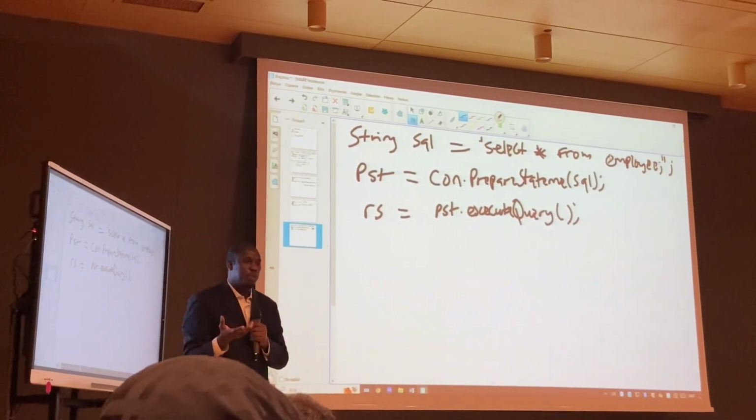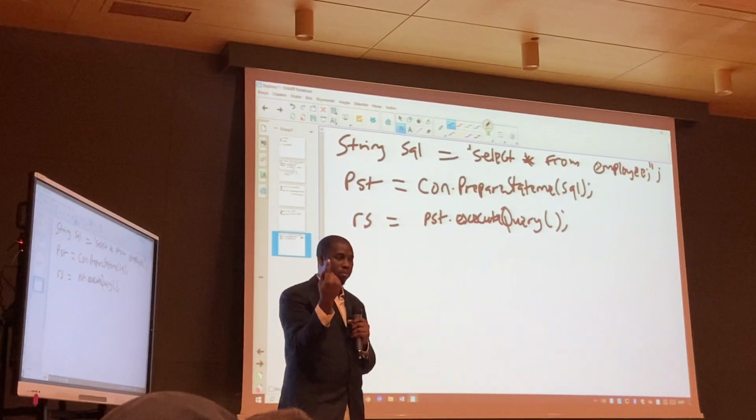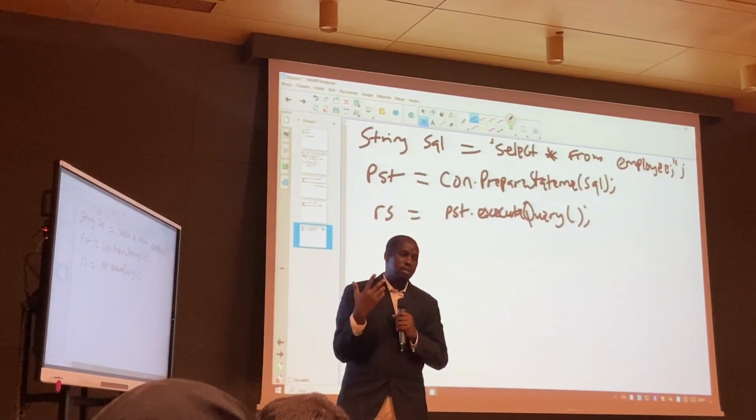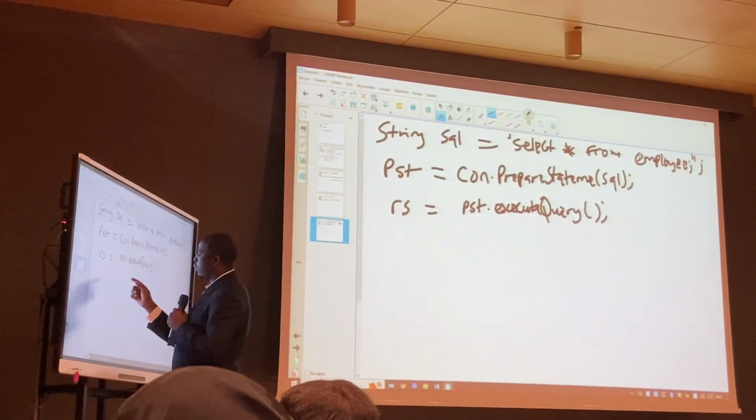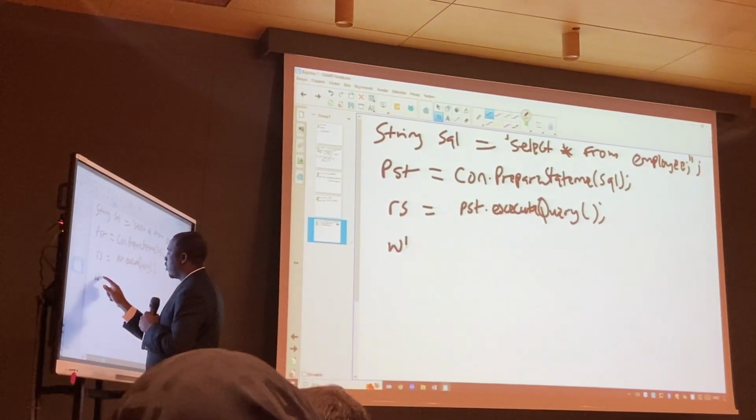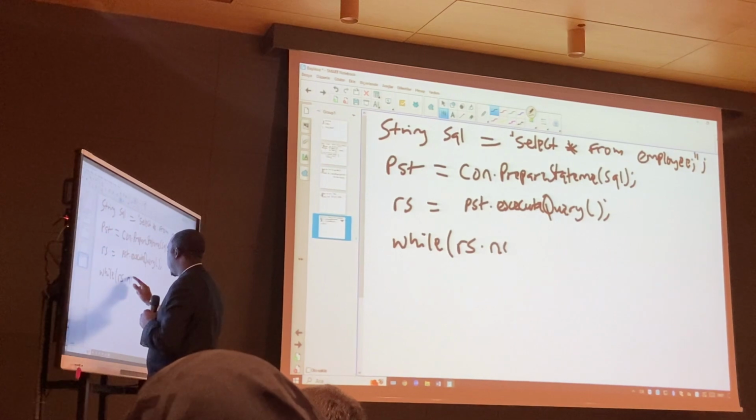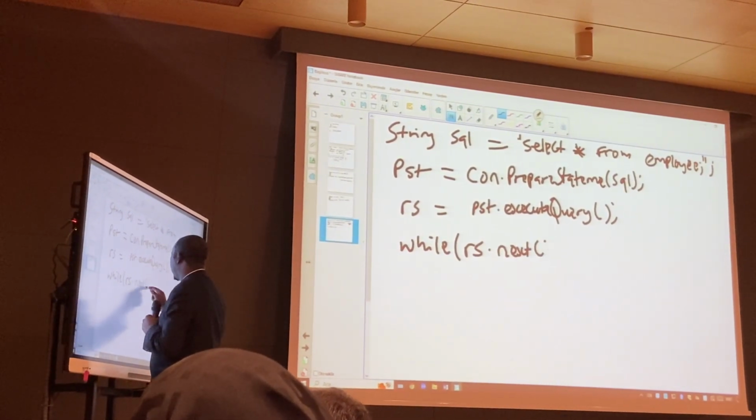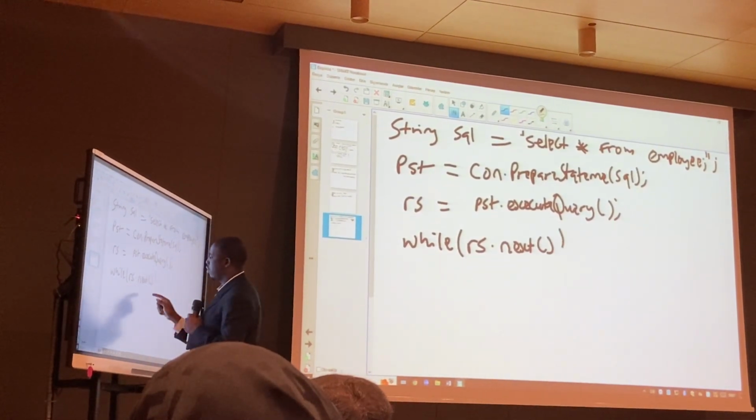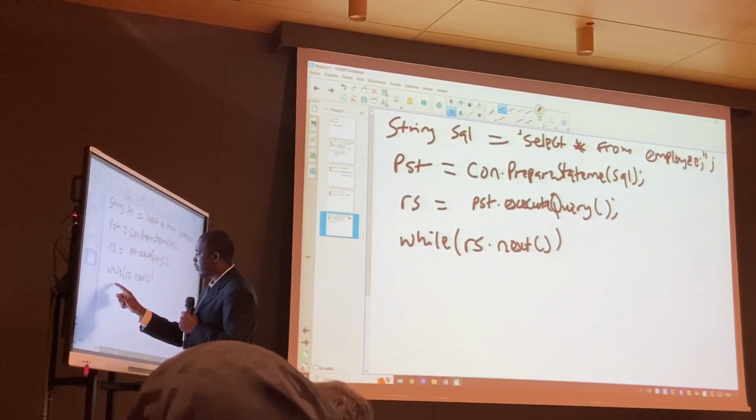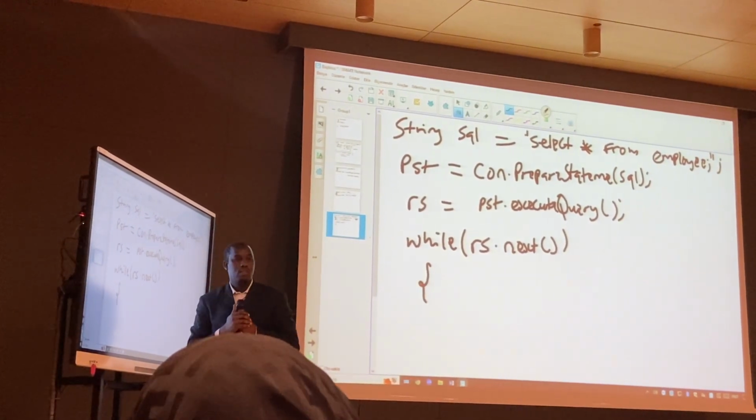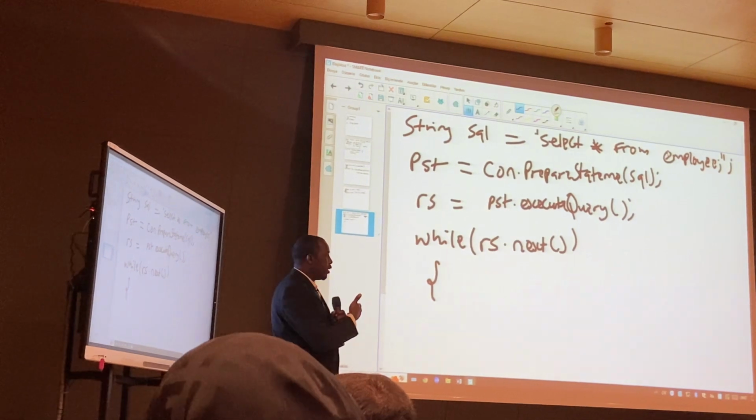Okay? So the question starts from here, retrieving the columns. I'm going to assume that employee has one column. If you do that, it's okay. So we are going to have that. We use a while loop, right? Yes. While rs dot what? Next. Okay? What do we do? Try and catch. This is where we retrieve, right?